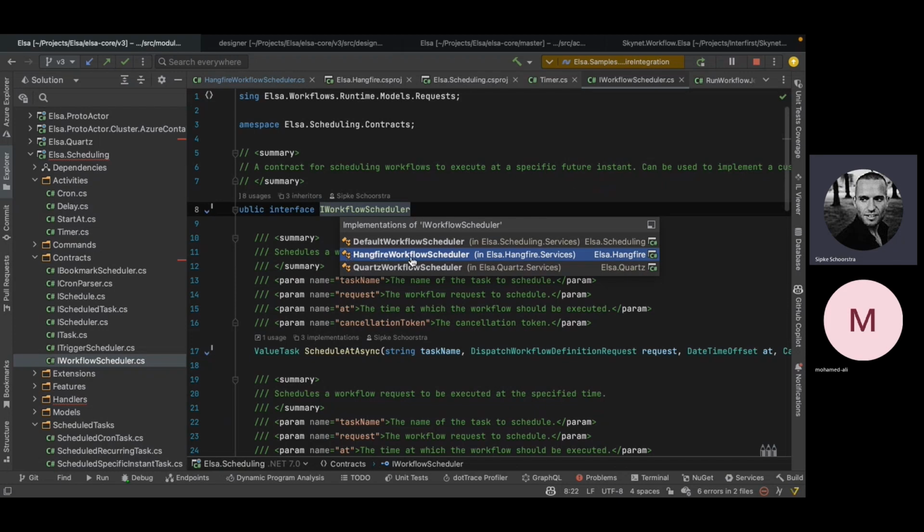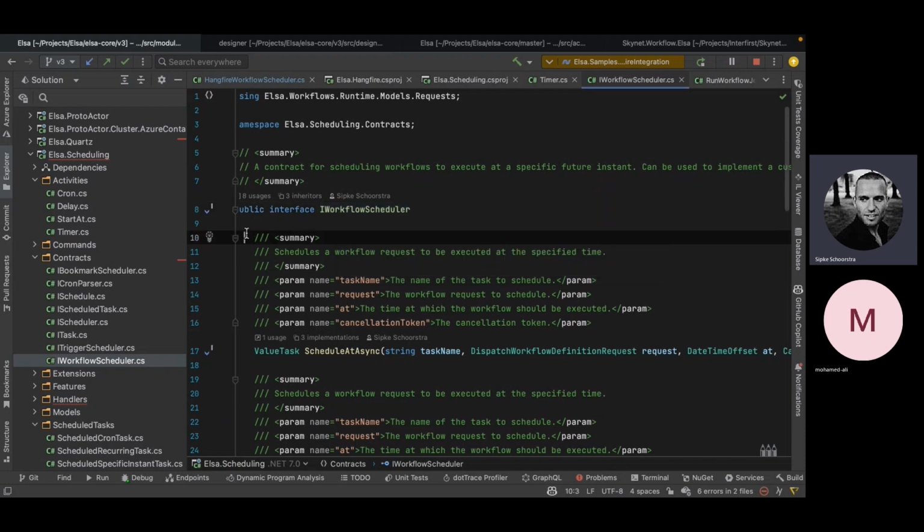Hangfire is great on the other end for long-running tasks. That's where it really shines. So there's also an implementation for that, and this has to do with running activities in the background. So it's a little bit unrelated to timing. I will show you how this works as well.